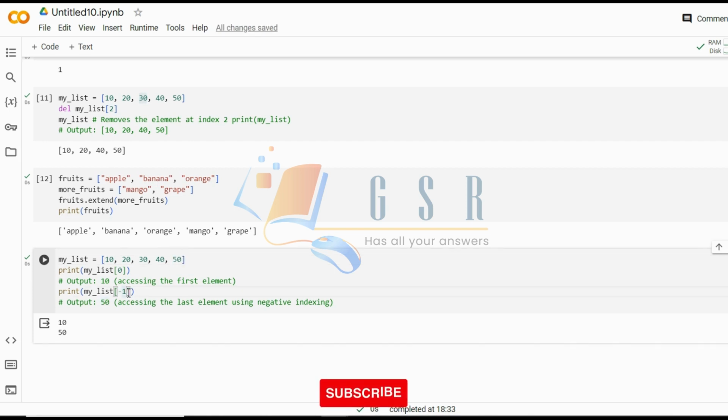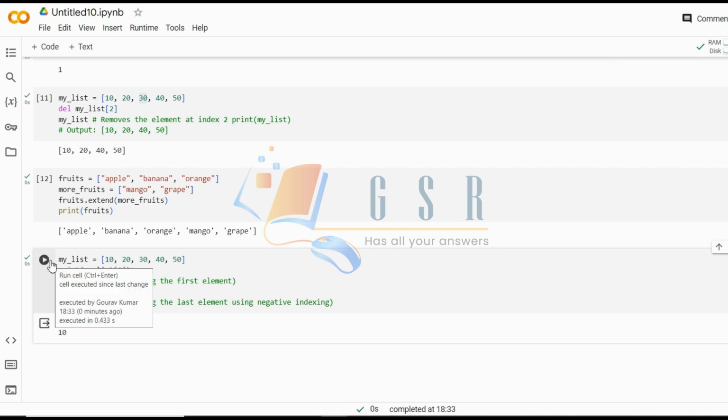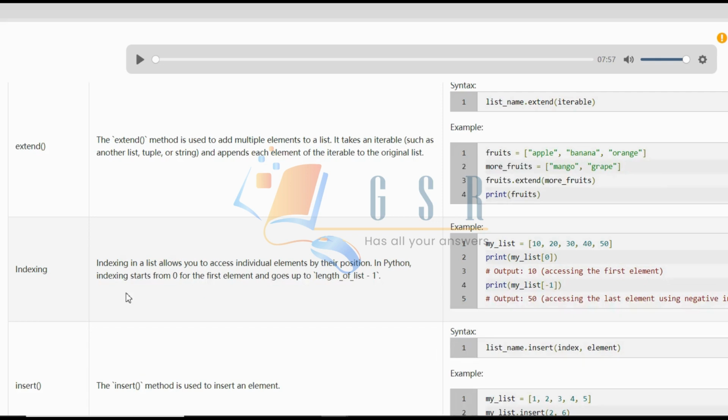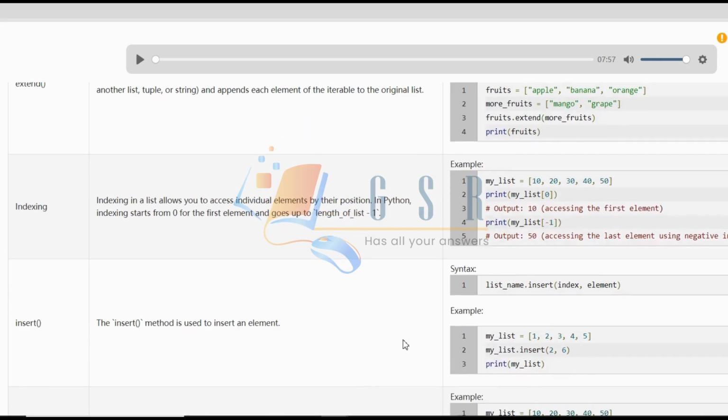If we display -2 here, the index -2, 40 will be displayed. And in the same way, if we go to -5, I think 10 will be displayed. See, the zeroth value and the -5th value are the same in the indexing way.